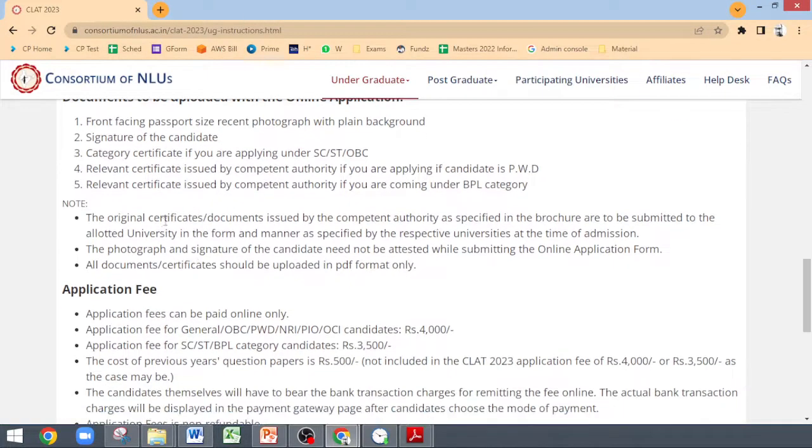It is said that the original certificate or documents issued by the competent authority as specified in the brochure are to be submitted to the allotted university in the form and manner as specified at the time of admission. The photograph and signature need not be attested. No attestation is required in the online application form, and all the documents should be in the PDF format.